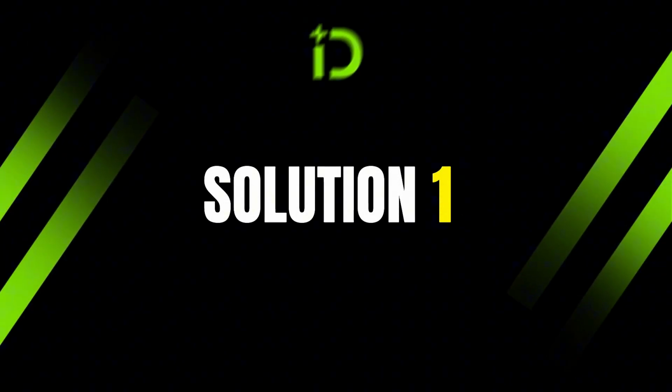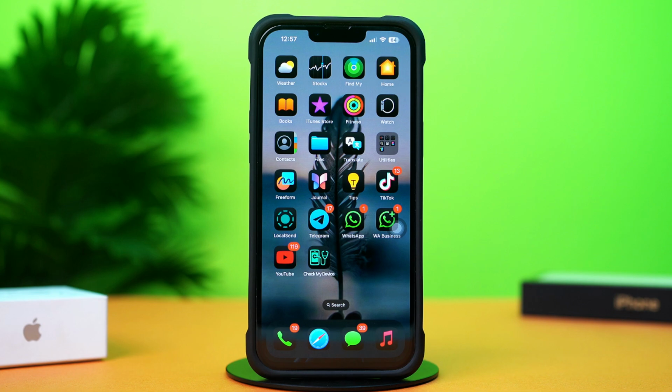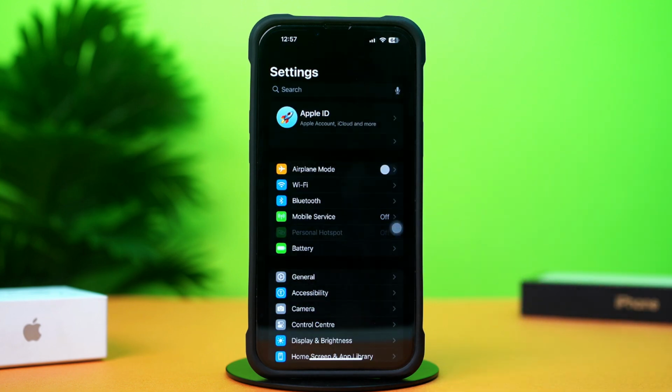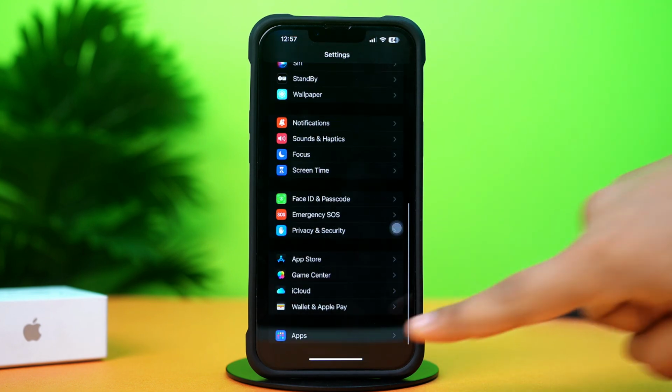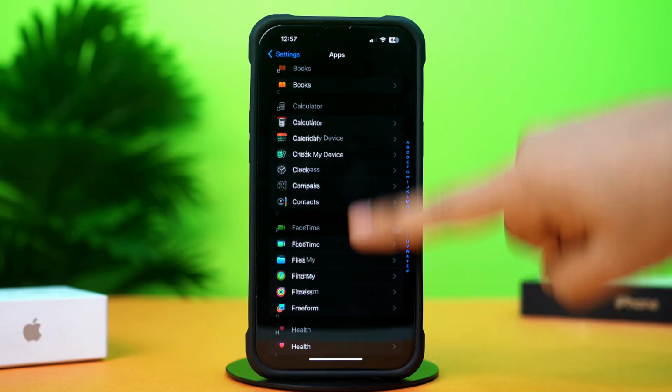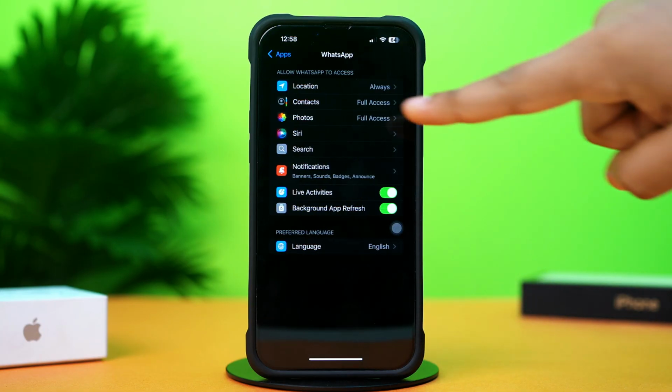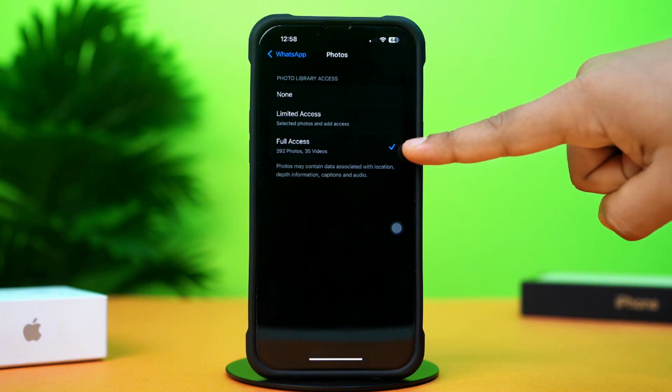Solution 1. Allow WhatsApp photo access. First, open up the settings app. Now scroll down to the bottom. Tap Apps. After that, find the WhatsApp app. Tap on it. Now tap Photos. Now make sure to select Full Access.